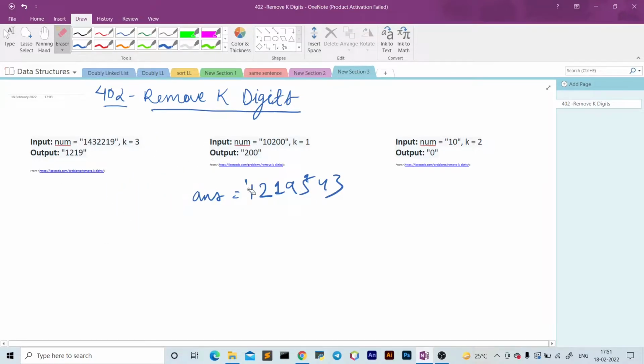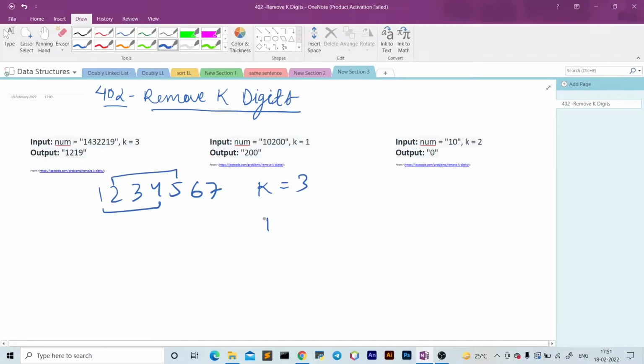Now the problem with this approach is that, let's say, the input is 1 2 3 4 5 6 7 and k is, let's say, 3. Now what we will do here is create a 4 size window and check the minimum. The minimum would be 1. Then again from here we'll check, the minimum will be 2. Again from here we'll check, the minimum would be 3. Again from here we'll check, the minimum would be 4. So this will be the answer, but for every letter we are checking k times.